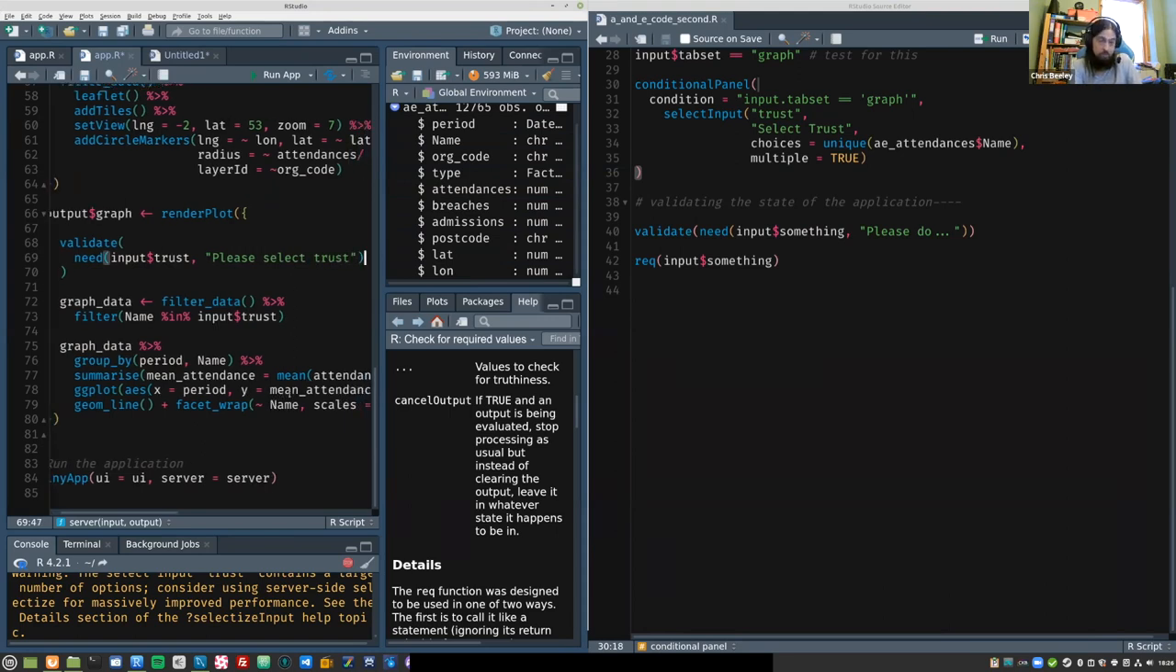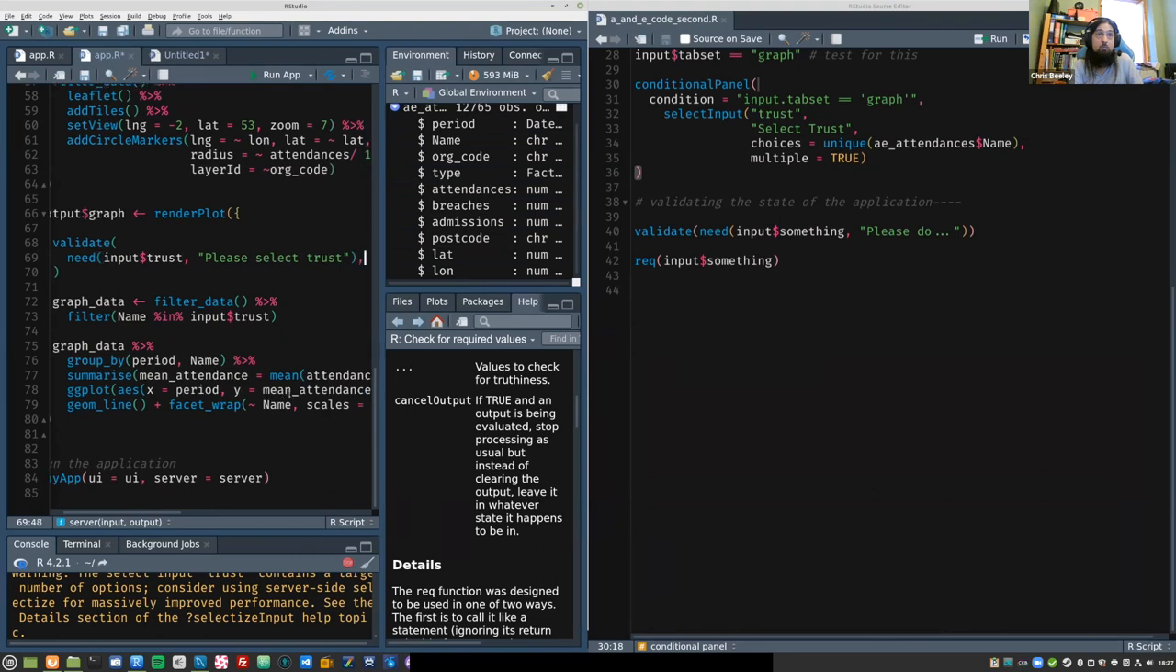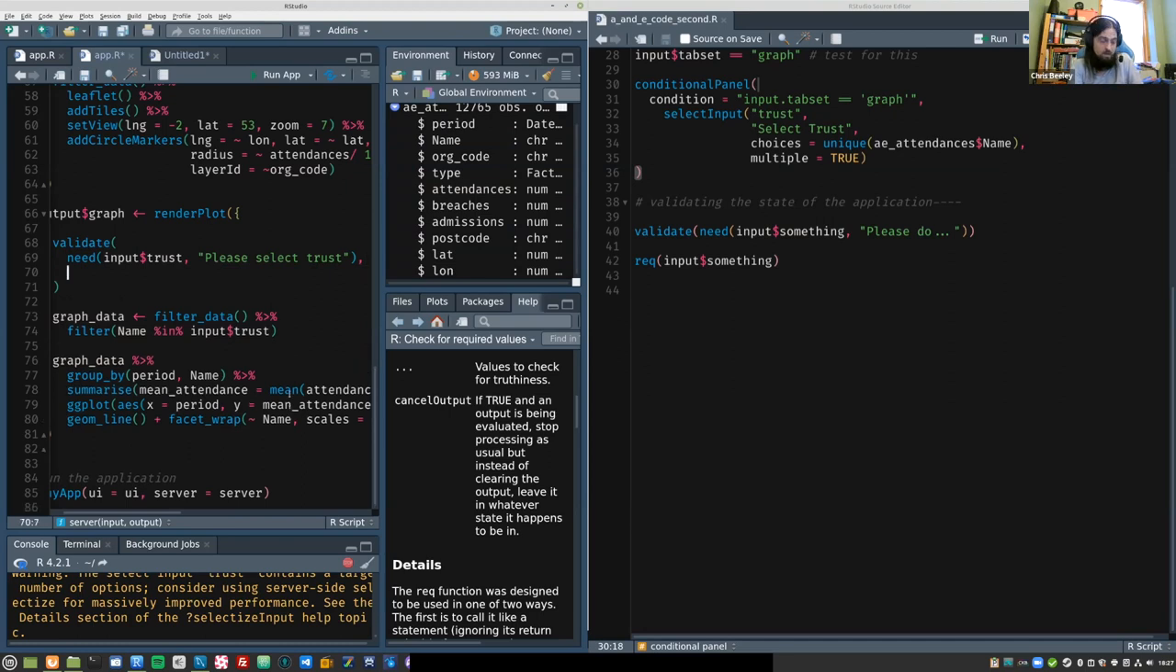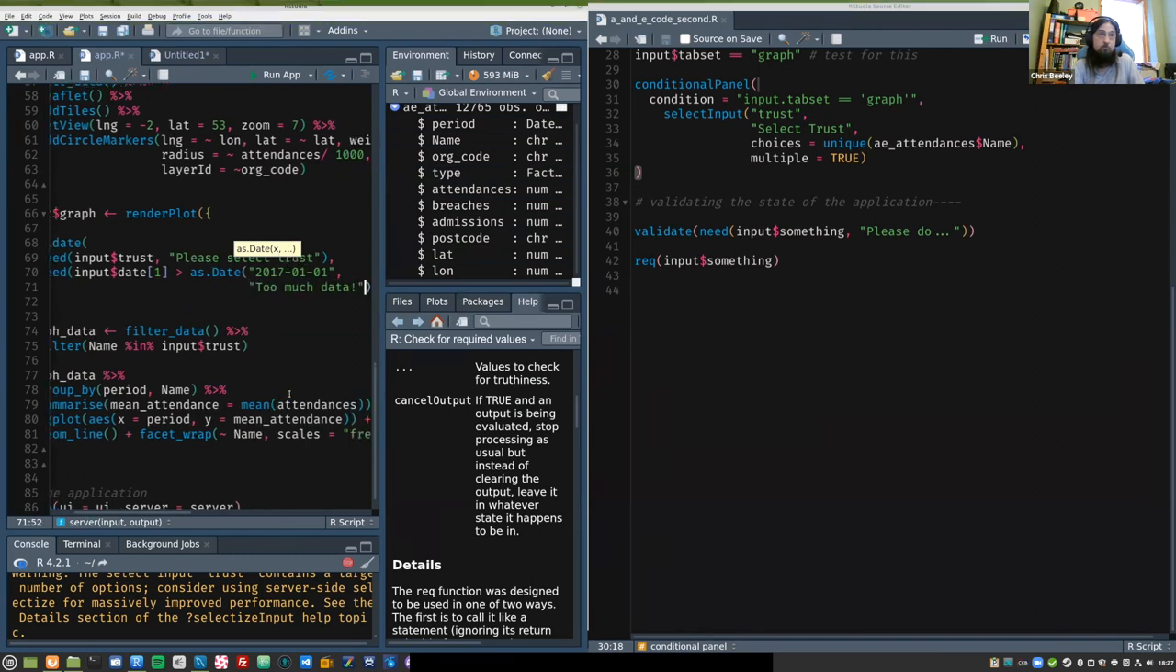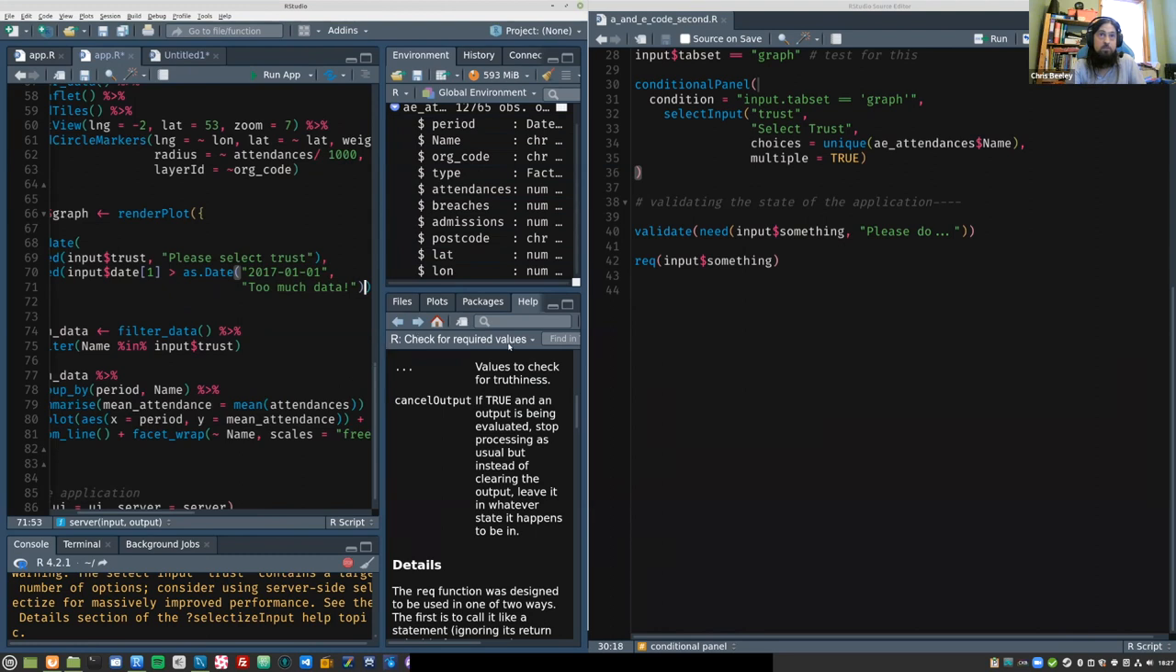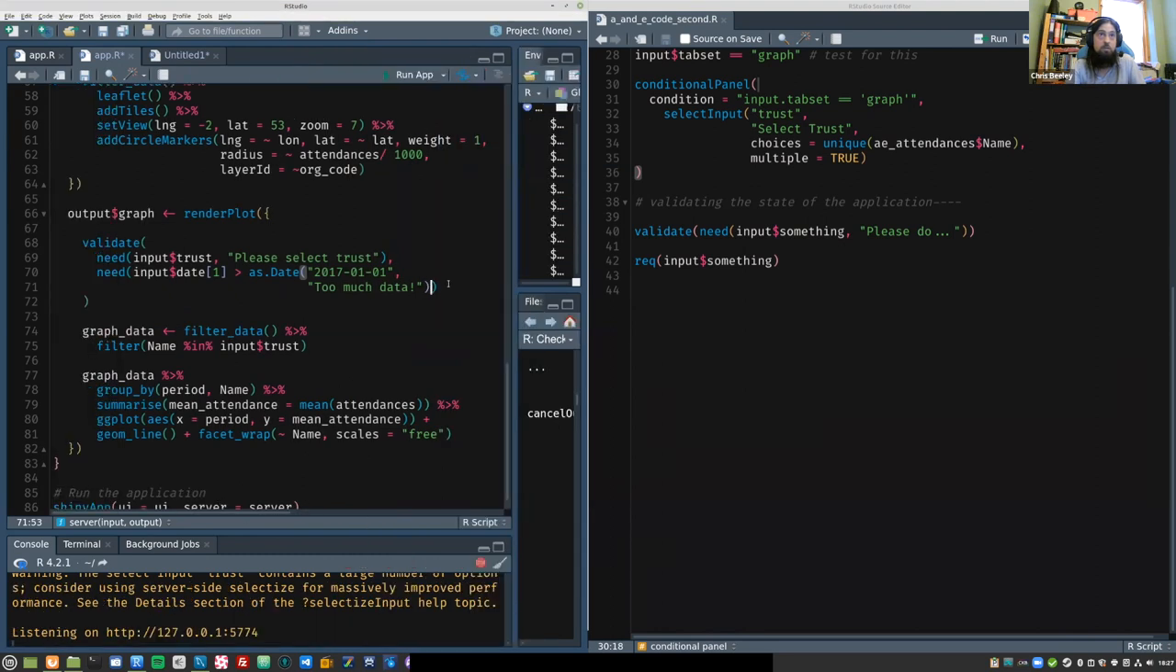And as I say, you can have multiple of those. I don't think I can do a sensible example to show you the multiple ones, but just take my word for it that you can just put them on. They've got a lot of different error messages. Oh, let's push the error out. Why not? Let's just write one that's a bit weird. Need input date greater than 2017-01, and then let's put an error message: too much data. So this is not really a particularly sensible example, but it will run at least, I think.